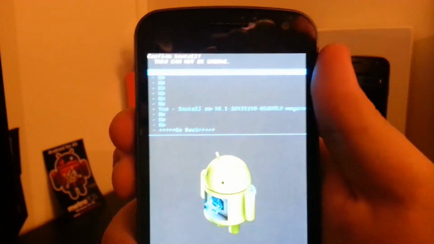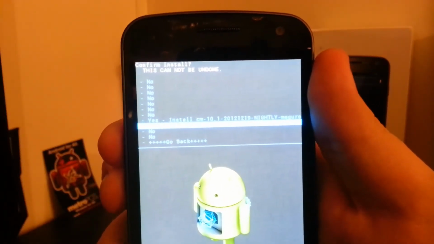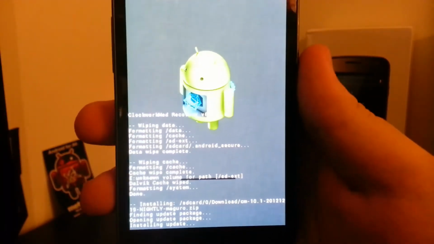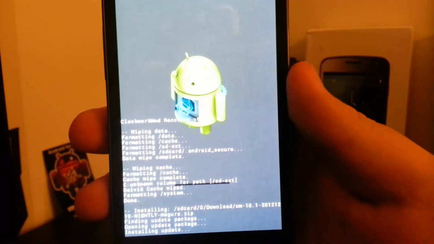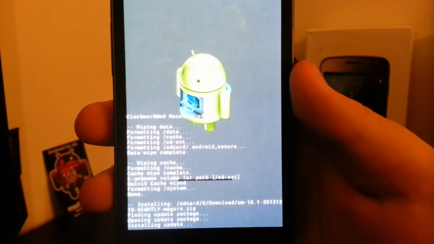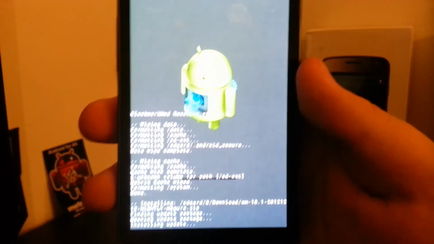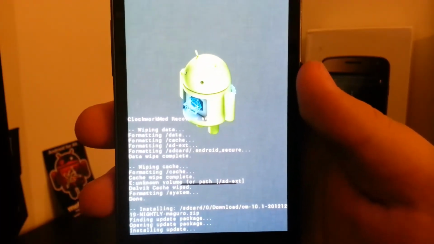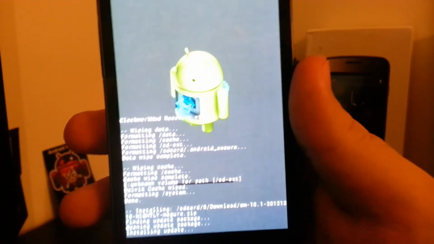We are going to go to the install CM10.1.12.19, and this is going to install. If you want to keep everything simple, you can create a folder on your phone called ROMs, and then you can download them all on your computer, just copy them over. You can also put your gapps and everything in there, that way everything is just in one folder.